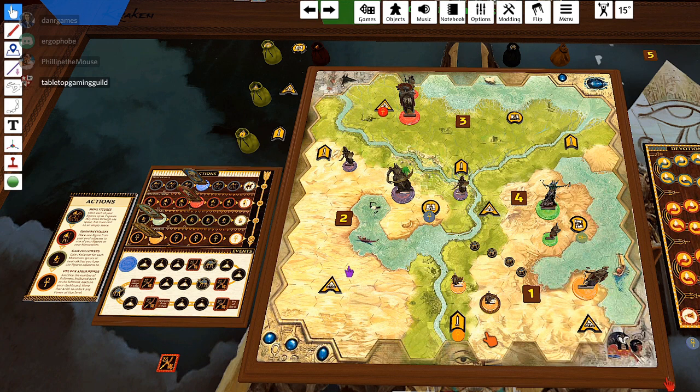Before you summon, do you want to move the other guy? No, I don't. Okay, go ahead and summon your figure. Now it has to be adjacent to one of your other figures or a monument you control, which it is. Yep. Okay, so I'm good.